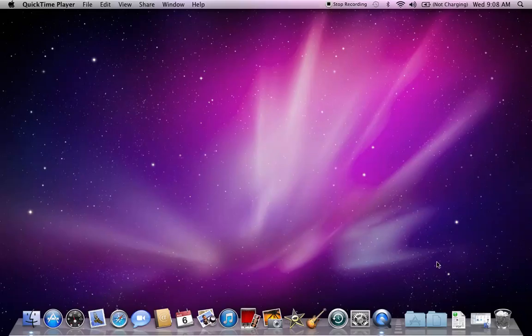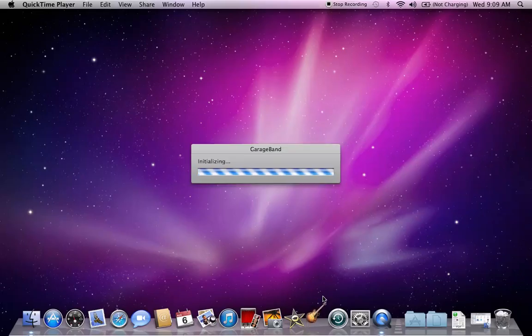When using Macs, whether old or new, usually the applications appear at the bottom of the screen. Sometimes they can appear on the left side, it's all depending on where you set it. The software we're going to be using today is Garageband. You click it and open it up. Give it a moment to initialize.